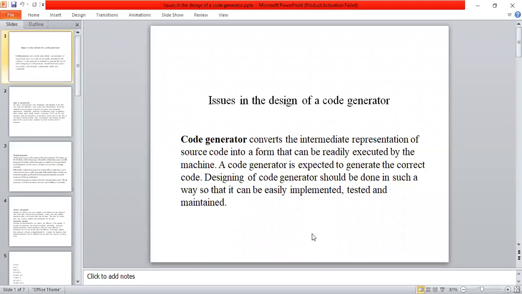Before going to the issues in the design of code generator, first of all we discuss what a code generator is. Code generator is the fifth phase of compiler design, which takes the source program and produces output in the form of executable machine code.